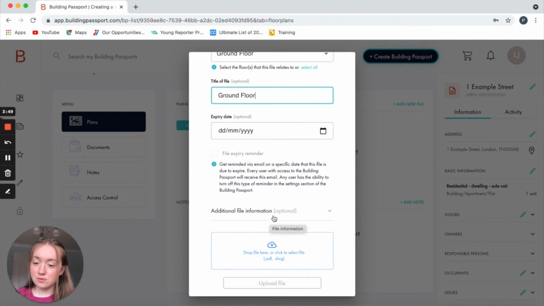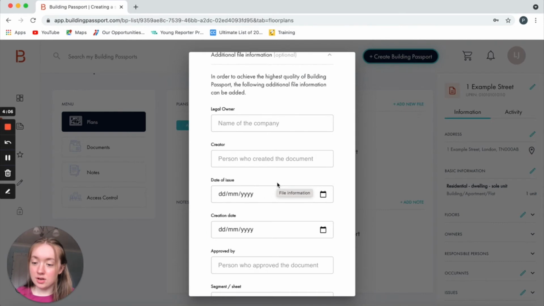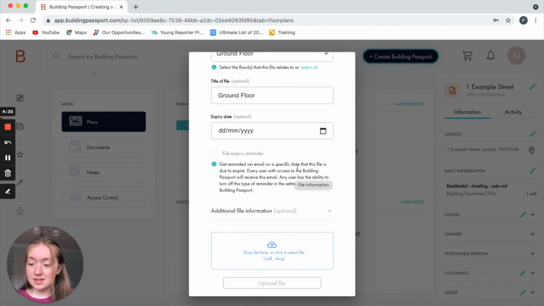There is an additional file information section here which is optional. The legal owner is the person or party who owns the deeds to the property, or a leaseholder. As a typical homeowner, this information is not required. It is more geared towards the corporate building owner. Then you drop the file in as a PDF or DWG and press Upload File.